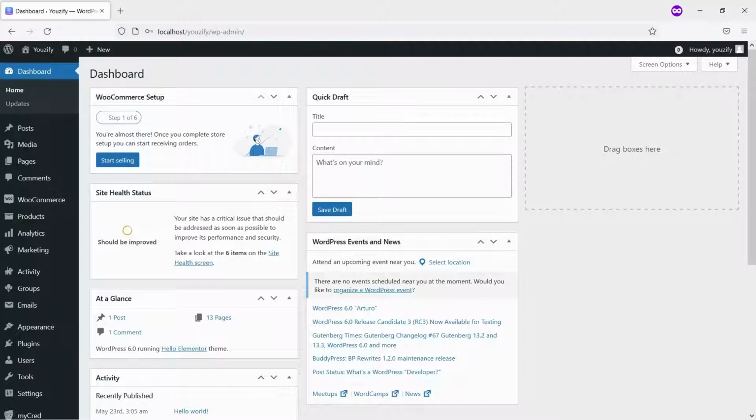In this video, we will show you how to create BuddyPress custom tabs with only a few clicks. With this, you can create unlimited custom tabs that are displayed on the member's profile.